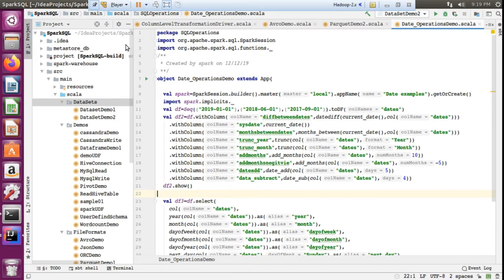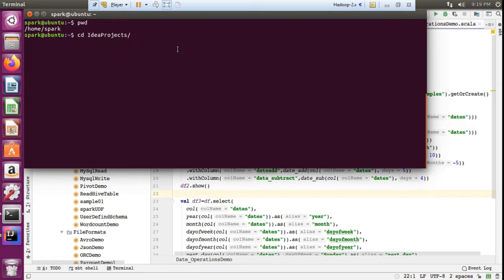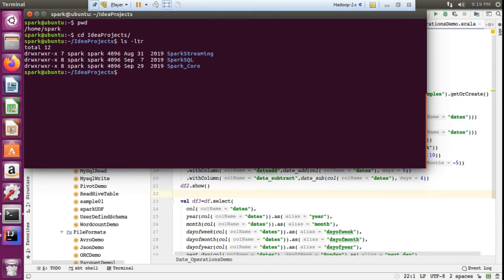So if you go and see here, see, IdeaProjects, Spark SQL, home, IdeaProjects, Spark SQL. Go to IdeaProjects, ls -ltr. Okay. So I have three projects here: Spark SQL, Spark Core, Spark Streaming. I want to execute a jar file for Spark SQL. For that, go to Spark SQL.